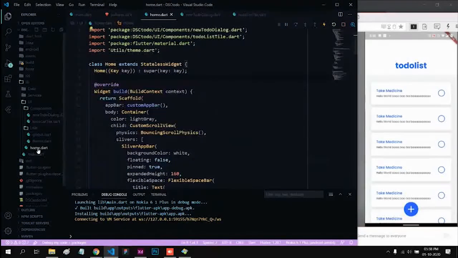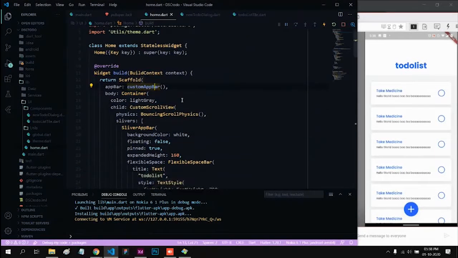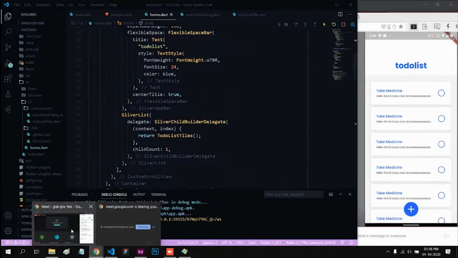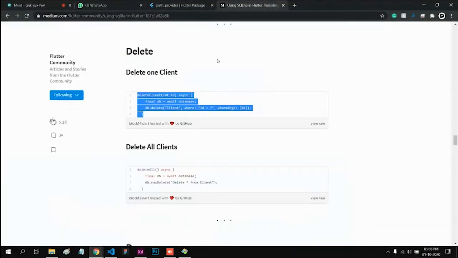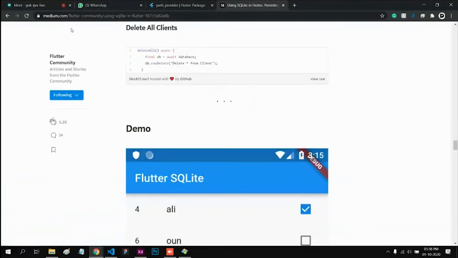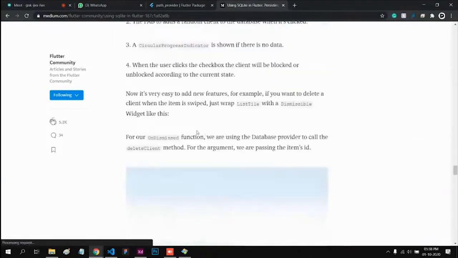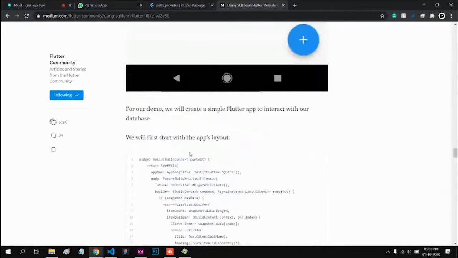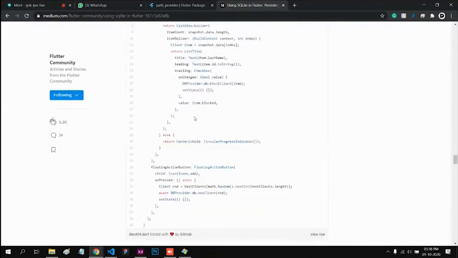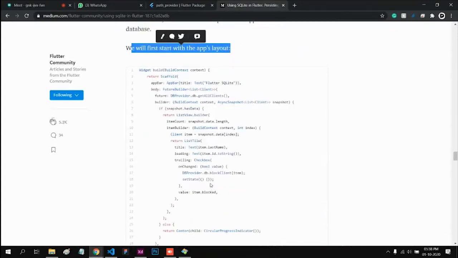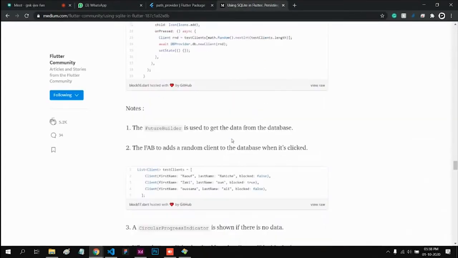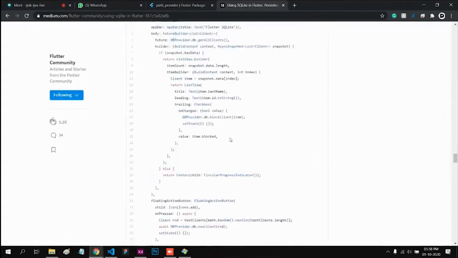So now let's go to home. Okay, and yeah, let's scroll down this Medium article a bit. So now this guy is going to show how to add this to the app. So first we started the apps layout. Okay, there's an apps layout over here. That's not what we need. Yeah, that is what we need.